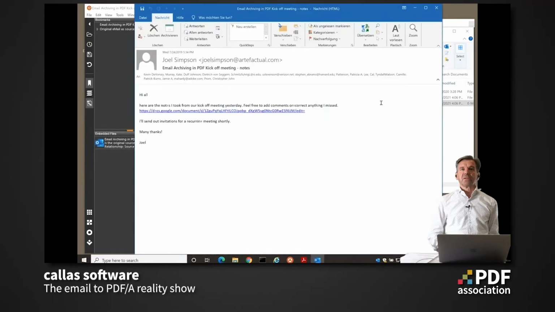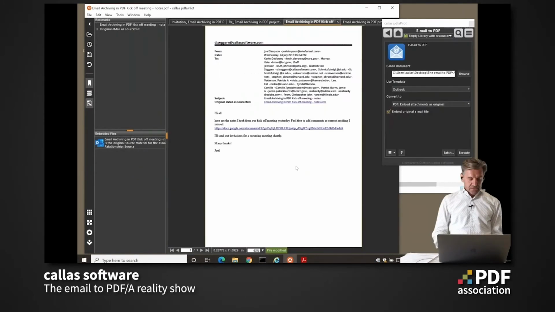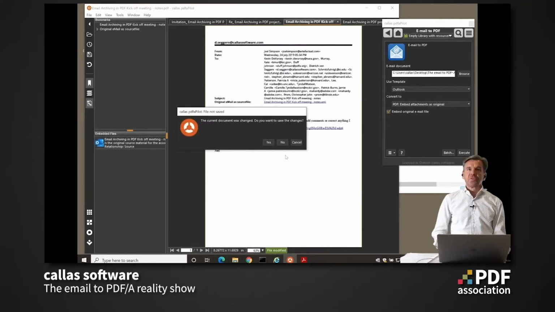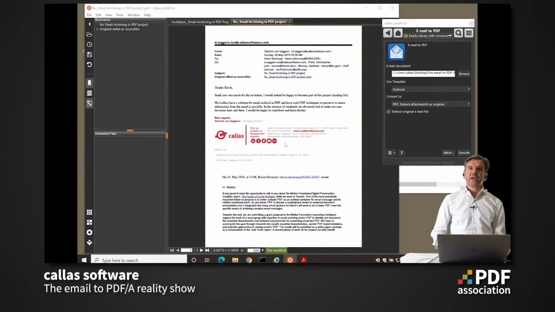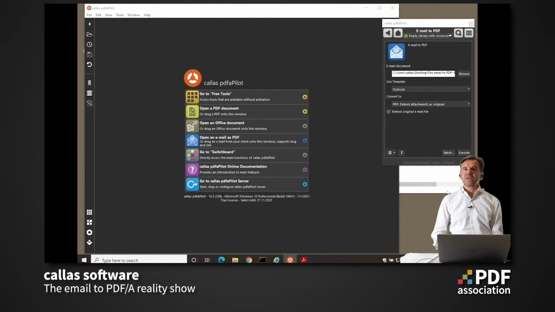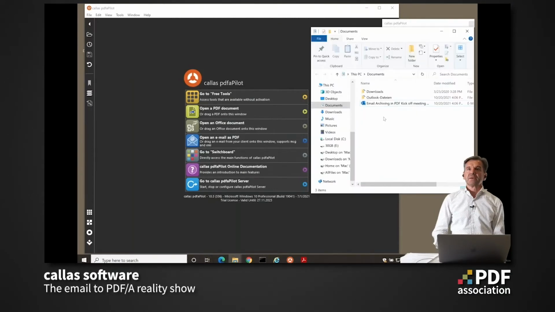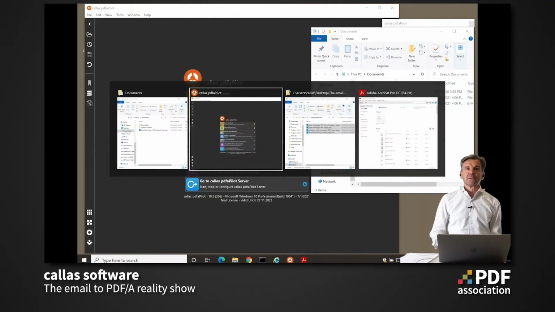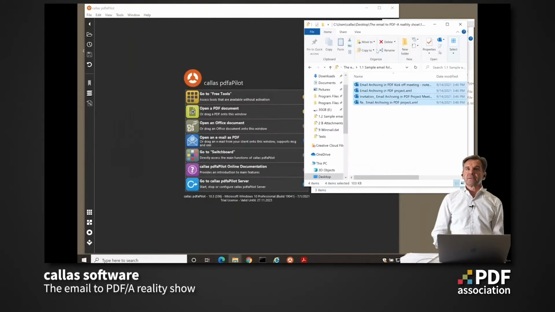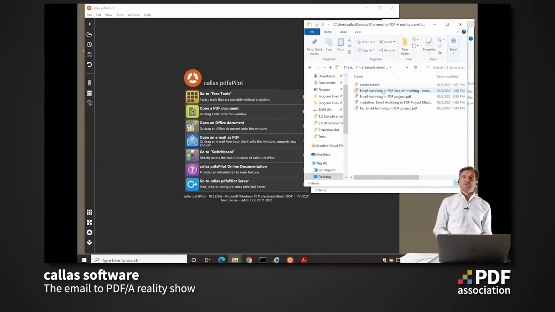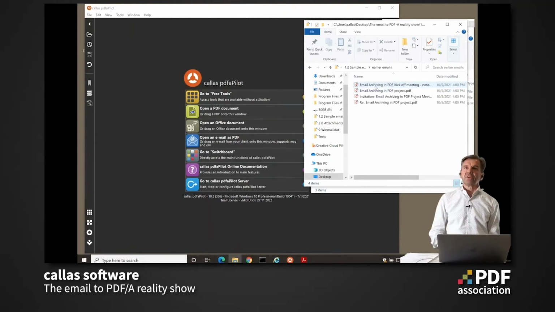So let's now see how we can convert the whole thing into a container, or embed them into a container. I'm not saving the results, just to save a couple of seconds. I have prepared that here. So I go to a folder where I have prepared some email files that had already been converted to PDF, and then there is another folder in there with some other emails converted to PDF.